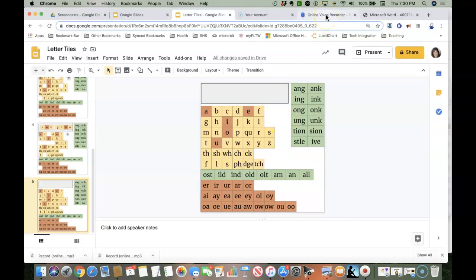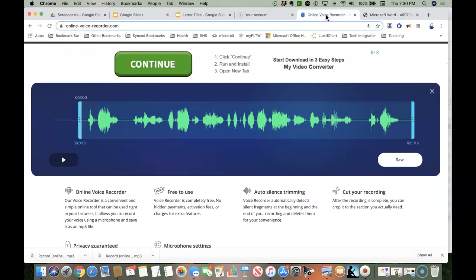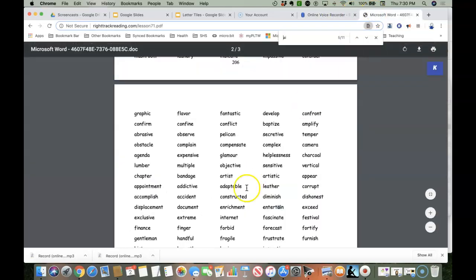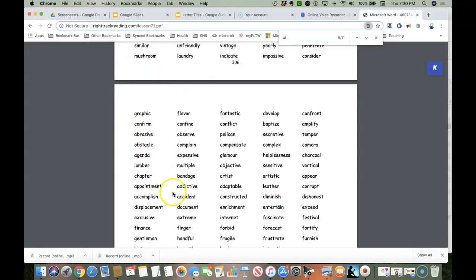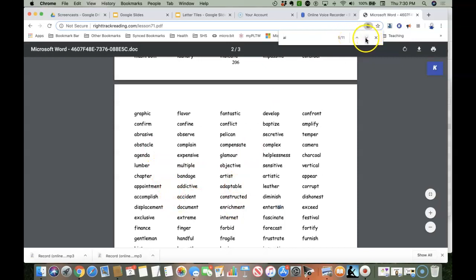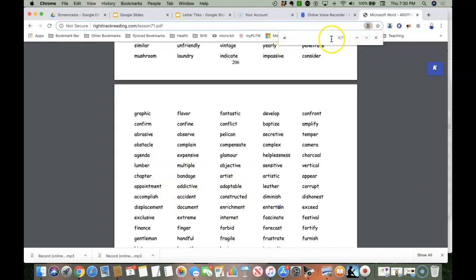So I don't have a lot of my things at home. Maybe you have all of your books at home. I don't. So I did an online search. I think I searched for middle school multisyllabic words. And so this has lots of them. And so now I'm just searching through. So I want the target of AI.